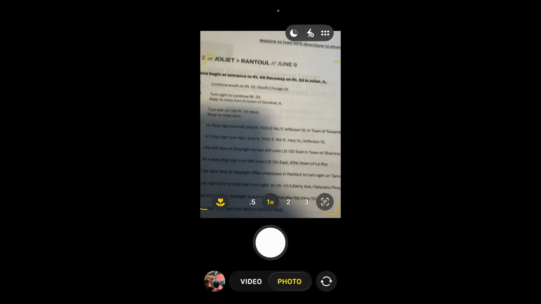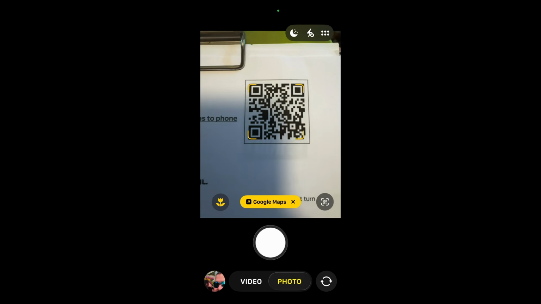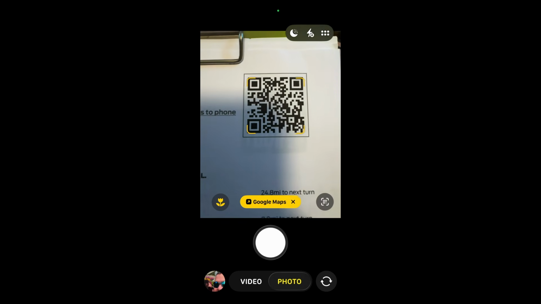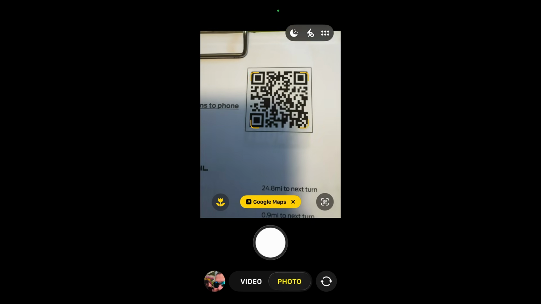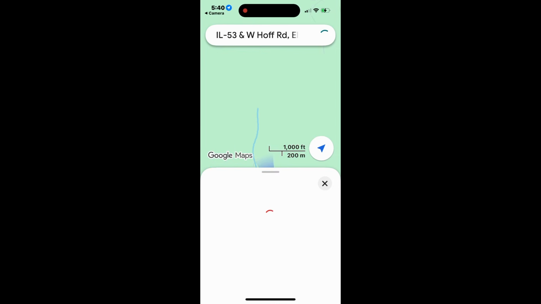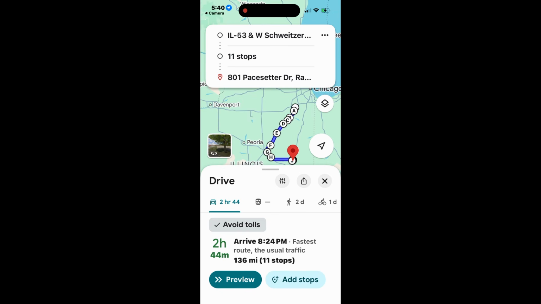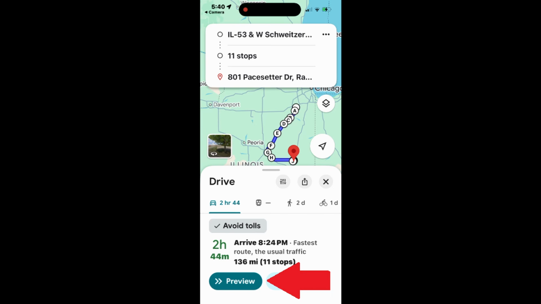Okay. So open the camera on your phone and hover over the directions, and you'll see the little yellow icon right there that says Google Maps. You're going to want to just touch that, and then it loads up that day's directions. And of course, if you look down at the bottom, it says preview, because we're nowhere near the start.